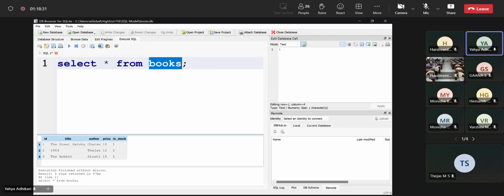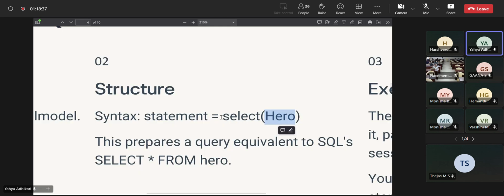Okay, so this particular statement means what? Select star from hero. That's it. That's what it means when you write something like this. Okay, now here is one point of confusion. So you can see this is converting it to something like this: select star from hero.